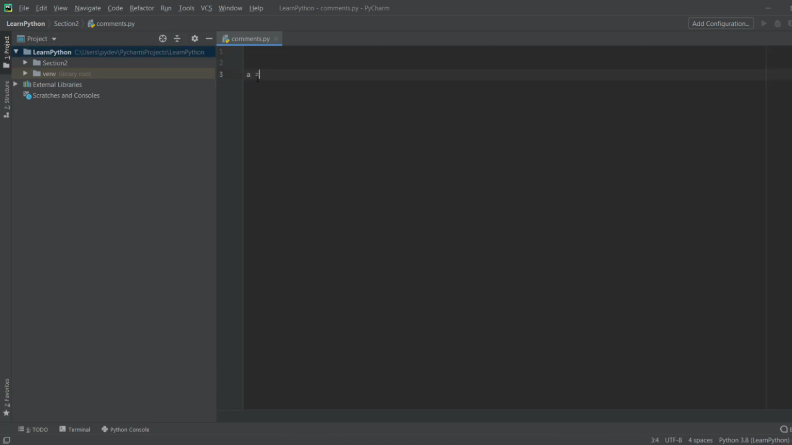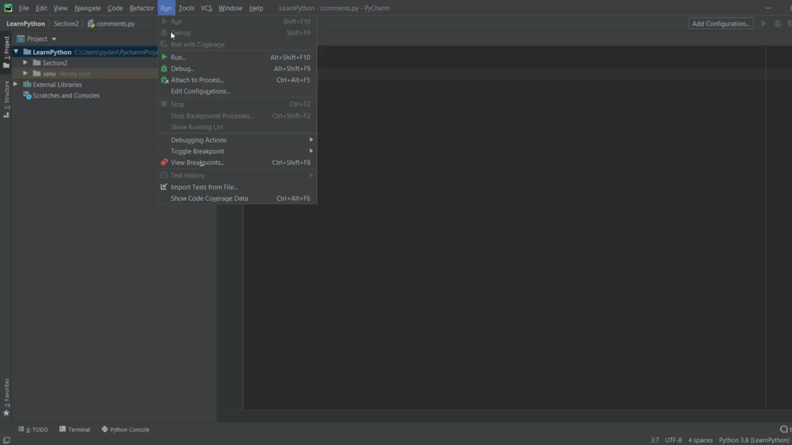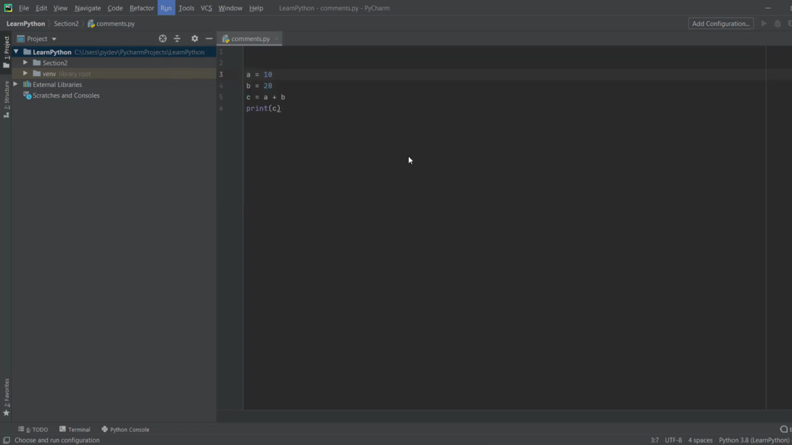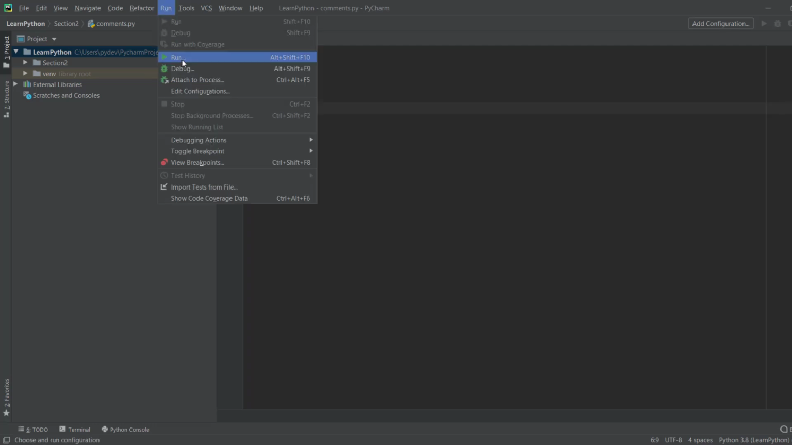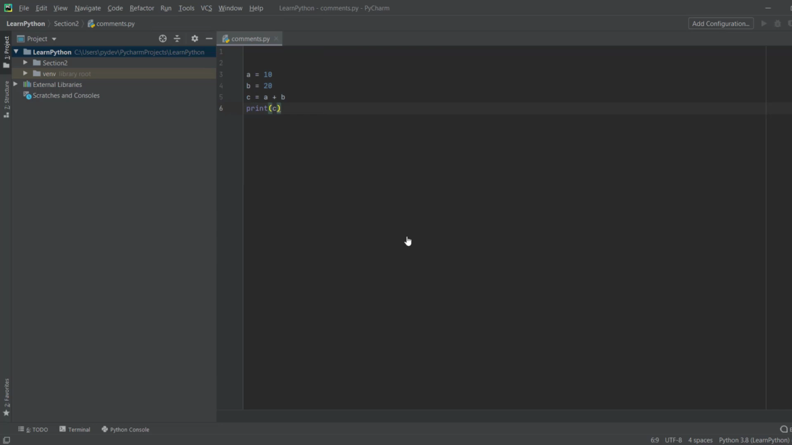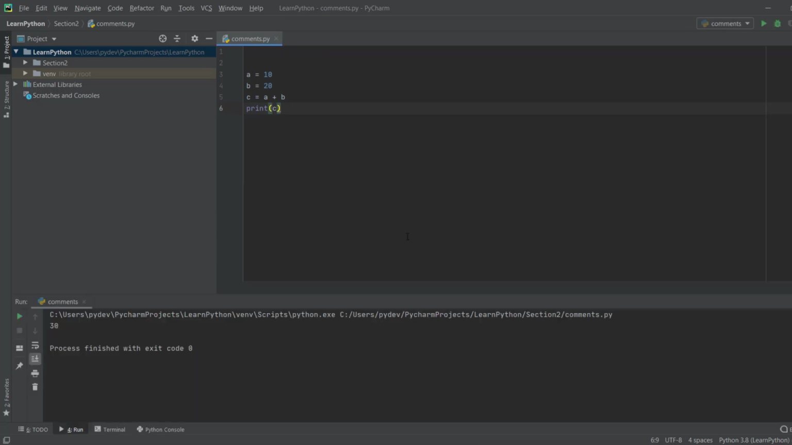Okay, now let's write some simple Python code. So we say a is equal to 10, okay, b is equal to 20, and c is equal to a plus b, okay, and we print c. Okay, so let us run this code, file, run, and click on comments. Okay, this is actually going to run and provide us with an output of 30.